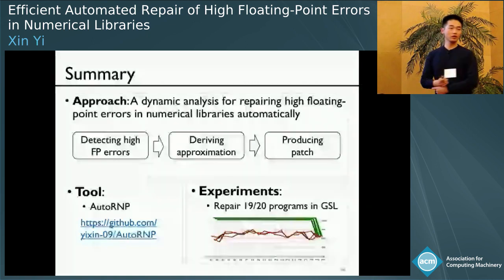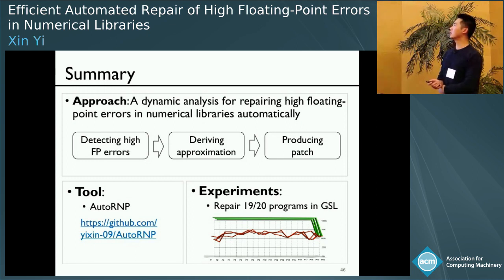So in summary, in this talk, we introduced a dynamic analysis for automatically repairing high floating point errors in numerical libraries. It includes three main steps. First, detecting high floating point errors. Second, deriving approximation from mathematical function. And finally, we produce the patch. We constructed a tool named AutoRNP, which is open source, and in our experiments it successfully repaired 19 of 20 programs in GSL. That's all. Thank you.